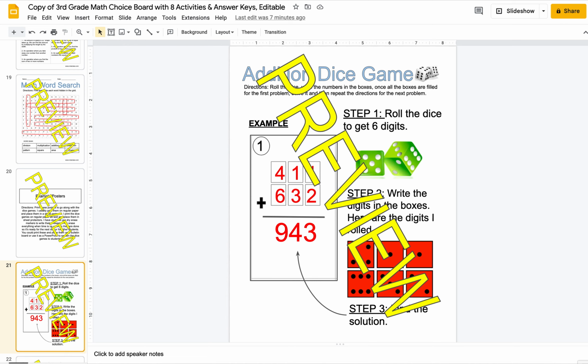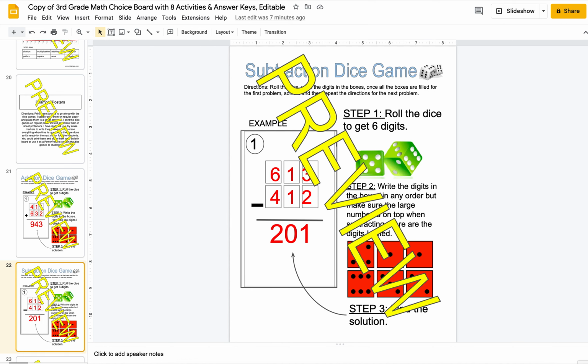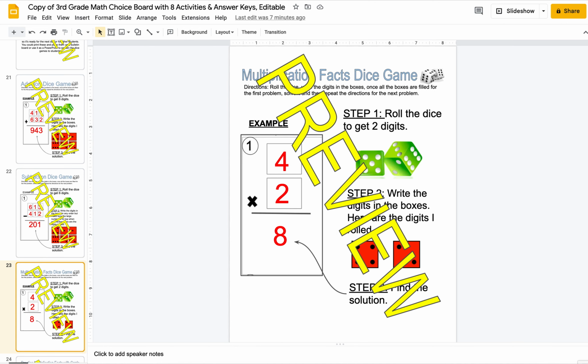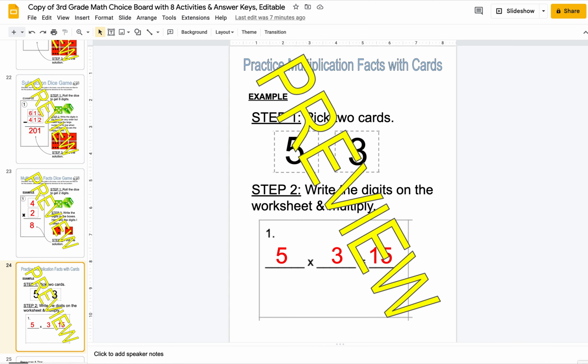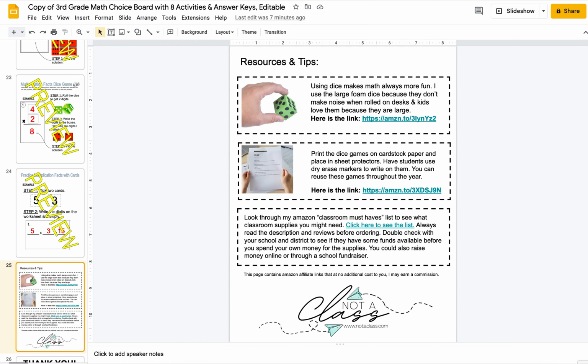Or you can, in addition to that, include the addition dice game poster on a bulletin board or in a folder. So if they do forget how to play it, they can go and look up the directions. And I've included that for the subtraction dice game, for the multiplication facts dice game, and the practice multiplication facts with the cards. And here are some additional tips.